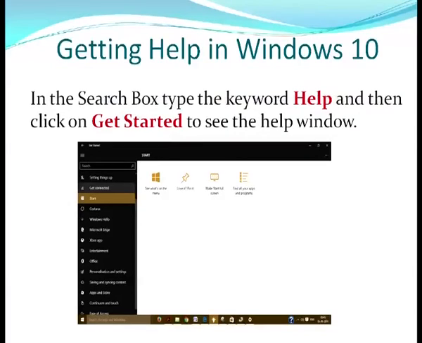A very useful feature of Windows 10 is getting help on Windows. You just type the keyword help in the search box and then click on get started to see the help window. Once this window is opened, you can see the contents, you can see the index of contents, you can type the keywords so that you can get help on a particular application or on a particular feature of Windows 10 that you want to use.